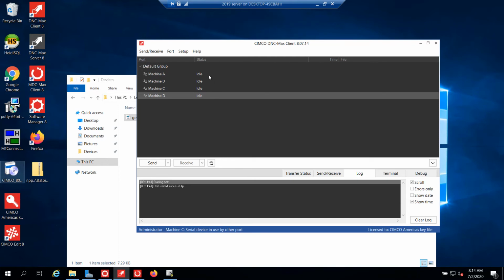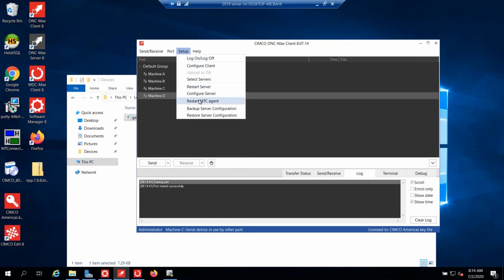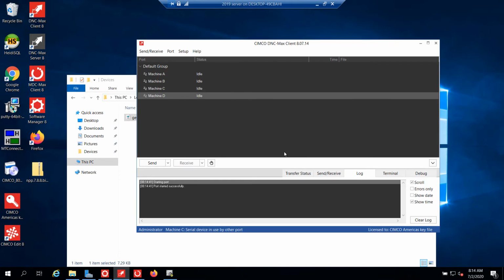One of the things to point out: when you do make MTConnect changes, I always recommend coming up here and restarting the MTConnect agent. What that does is write the information that you place into the port into our agent, so that everything starts to work the way it needs to.